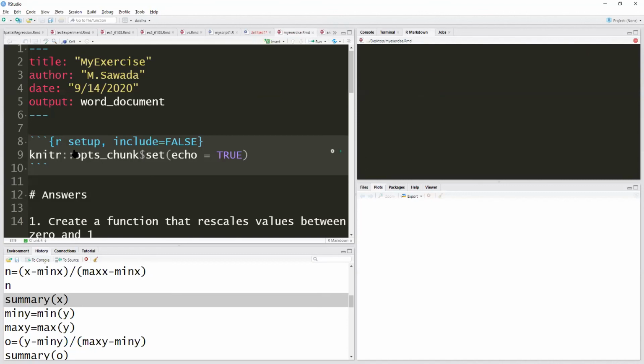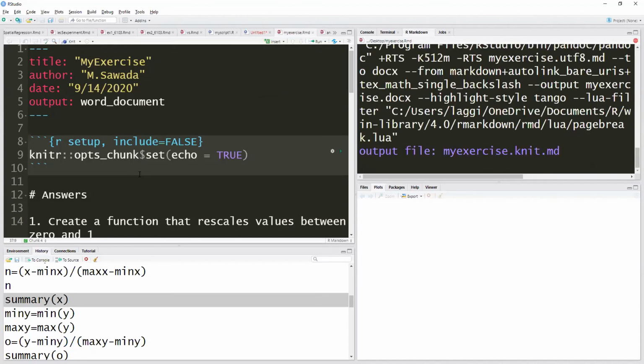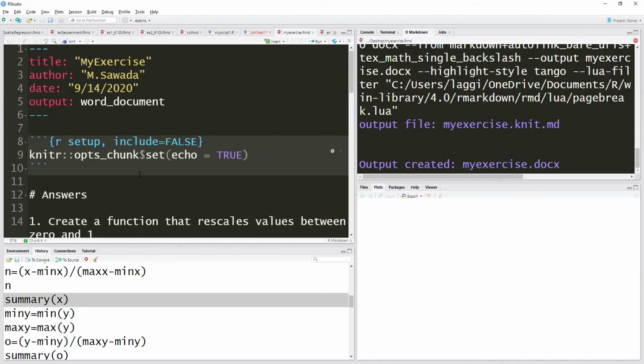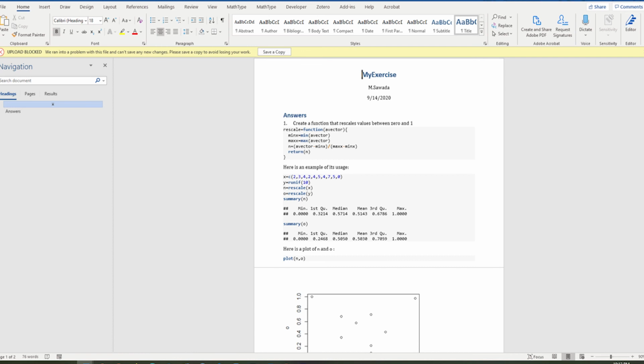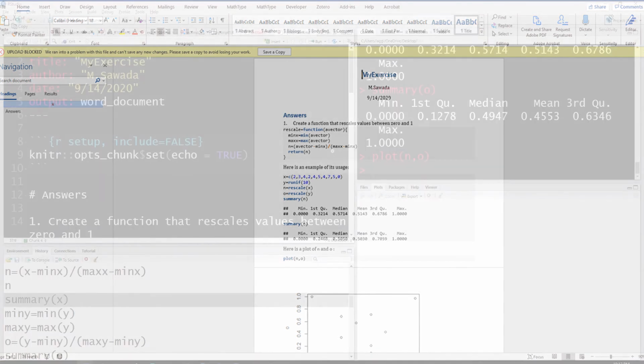And there it goes. It will start to do the knitting and eventually open up a Word document that's formatted. There it is. It's open in Word right there. So there's my exercise. It gives the date and everything automatically. And there's my question, create a function that rescales values 0 to 1. I see here's an example. There it is. It shows we have 0 to 1 rescaling after using that function. And a plot just to show, maybe it was required, a plot to show the relationship between N and O, or X and Y, as the rescale.